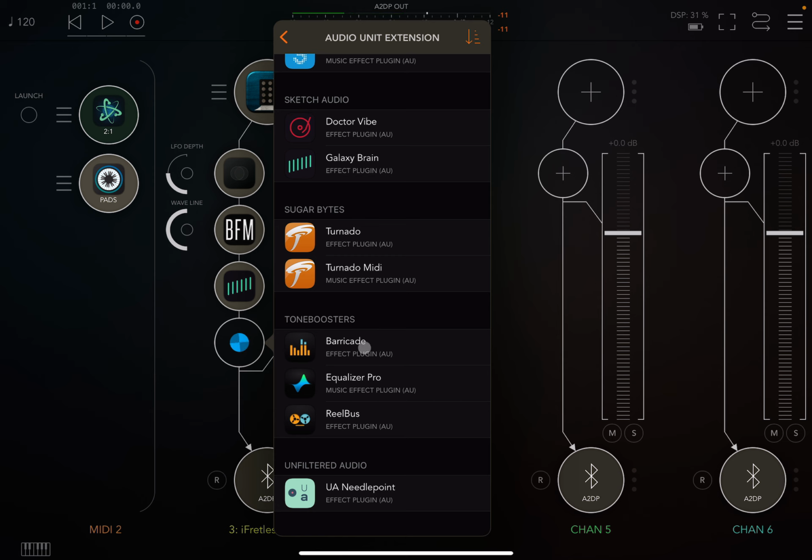Really nice. Barricade Tone Boosters is my favorite. I actually like them better than Fab Filter. Because one, they're affordable. Two, they're on desktop and they're affordable on desktop. And they really work good. They're clean. They don't overdo anything, but they don't underdo it. So they're just very balanced.